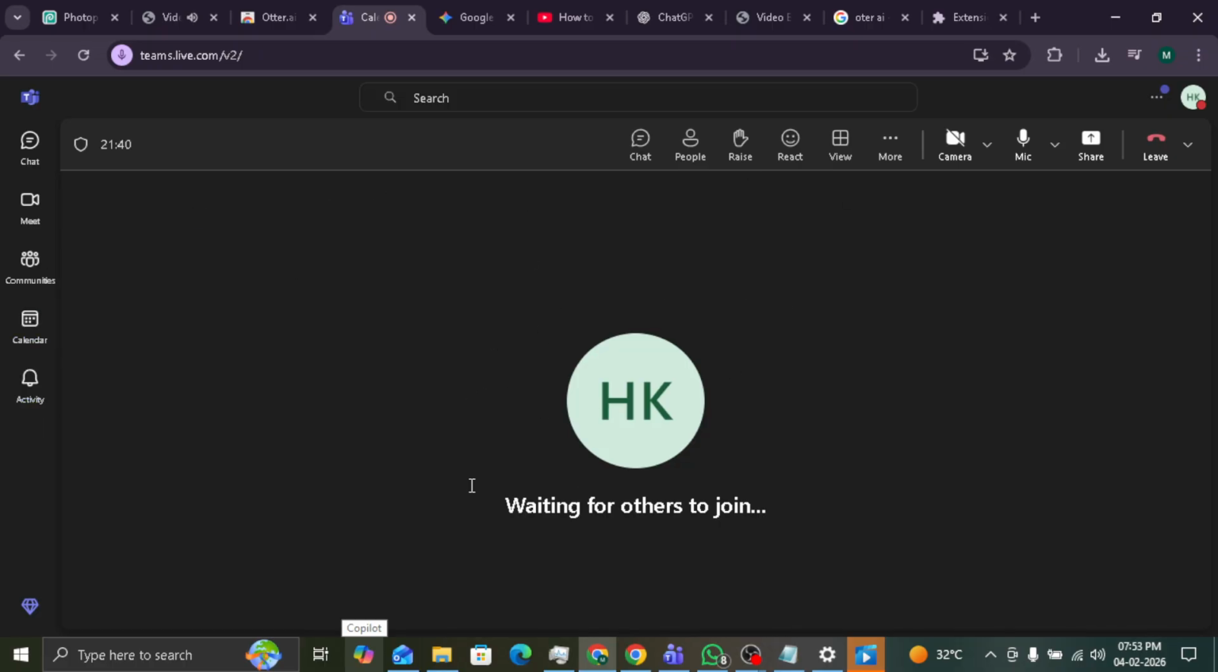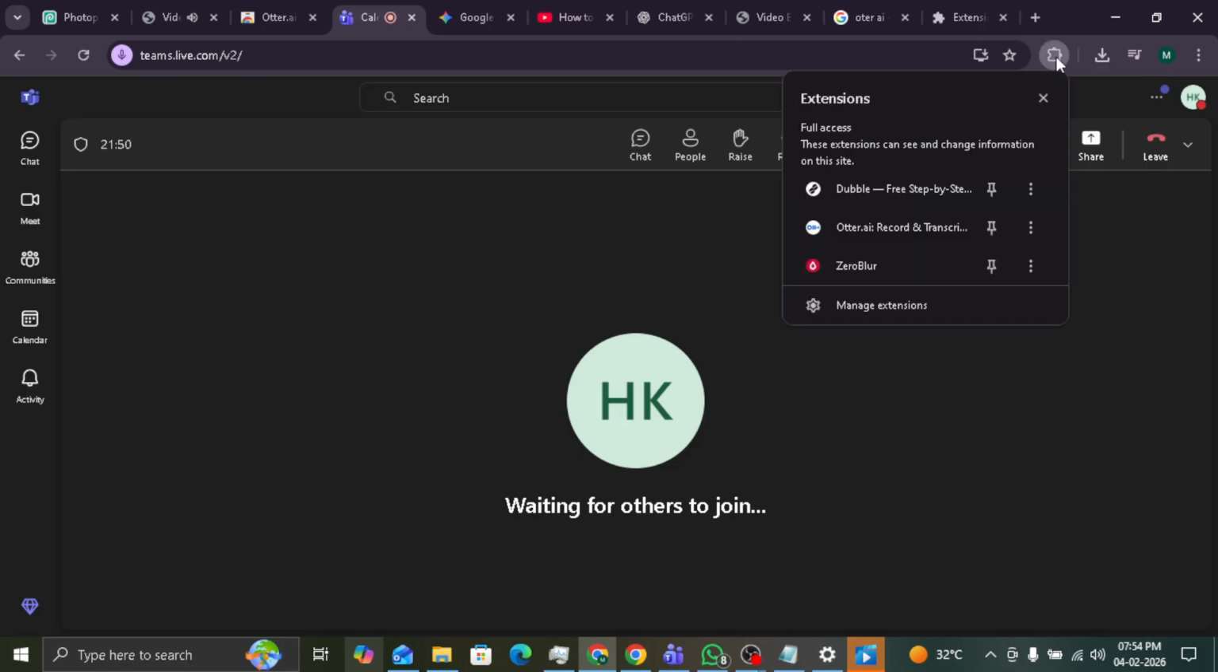Now that you're in Microsoft Teams, it's time to start or join a meeting. You have a couple of options here. You can create a new meeting, schedule one for later, or simply join an existing call. Once you're in the meeting, make sure the Otter extension is active. This is important so that you can record the conversation that takes place.